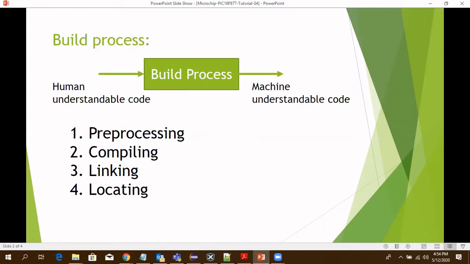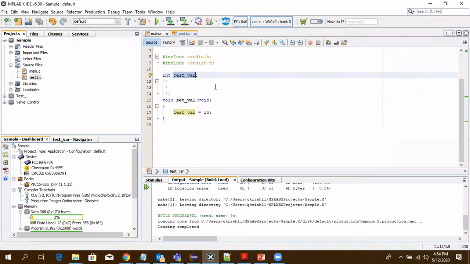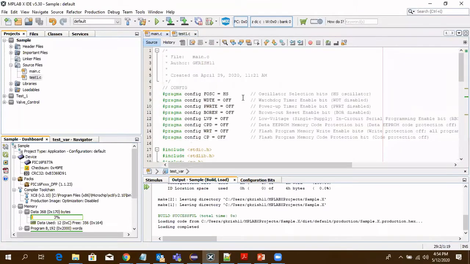In preprocessing, the preprocessor strips the comments in the code. It expands the include files, expands macros, and replaces symbolic constants. This is a sample embedded C code. Slash star to star slash: everything inside this is a comment. And slash slash is a C++ style comment. So the preprocessor strips off these comments from the C code.